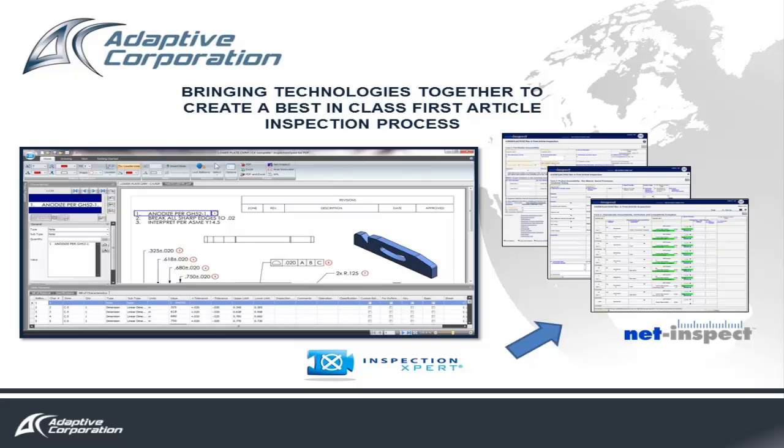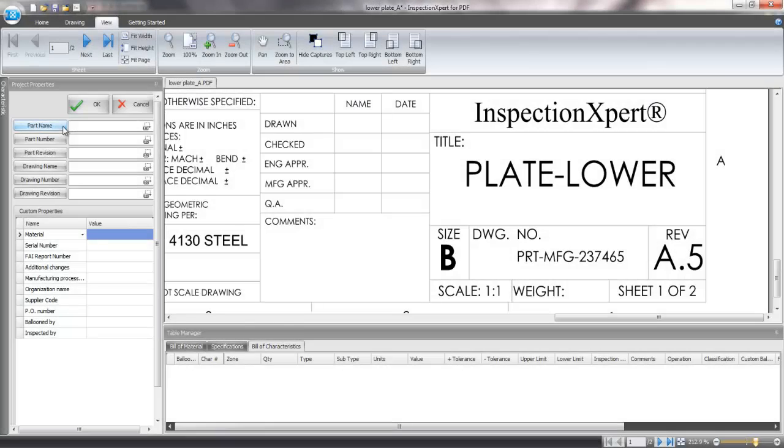In this video, you will see how Adaptive Corporation is bringing technologies together to create a best-in-class first article inspection process. The first step in the process is using Inspection Expert to balloon your 2D PDF drawing. As you can see, Inspection Expert uses OCR to successfully extract information from your drawing.